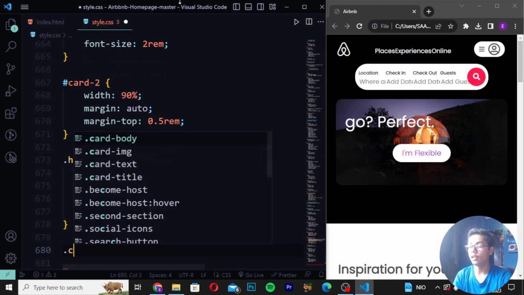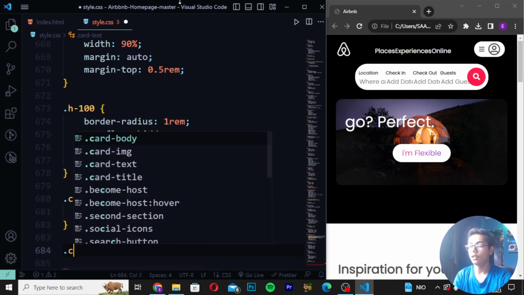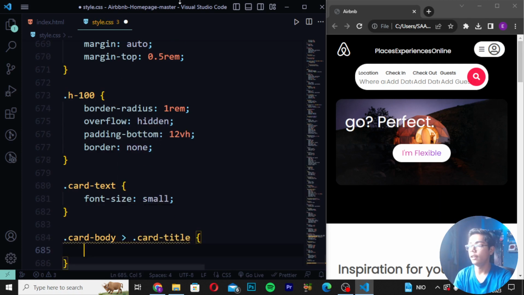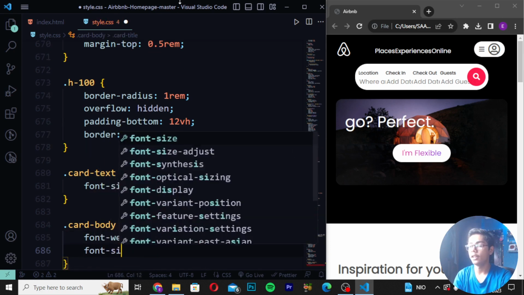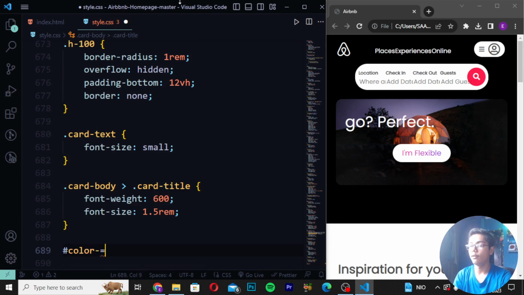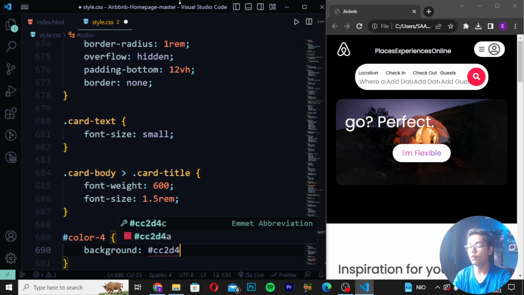Then you have to write .card-text, and I will move down and write font size small, and I will write .card-body, and I will write .card-title. Then I will write font weight as 600. Then I will write font size as 1.5rem. Then I will write #color4. Then create background as CC2D4L.